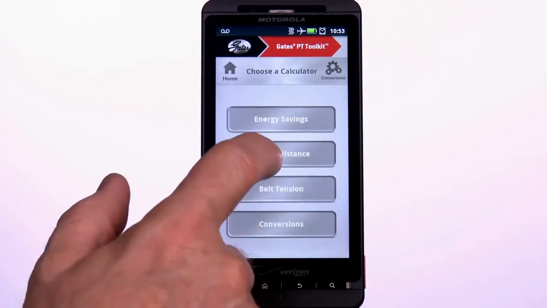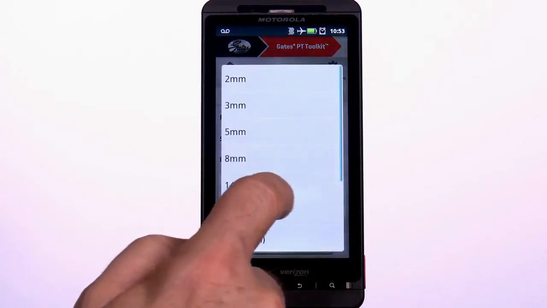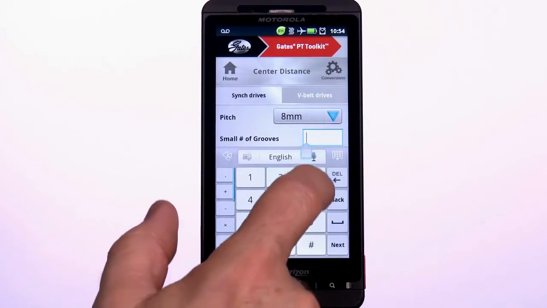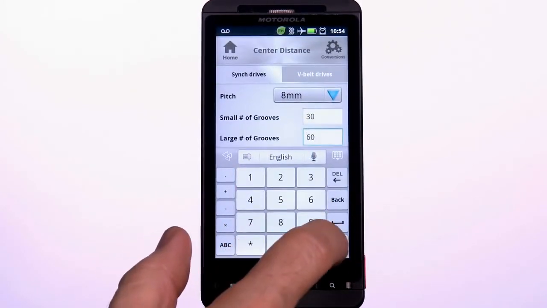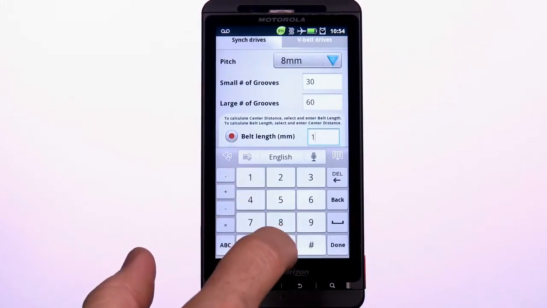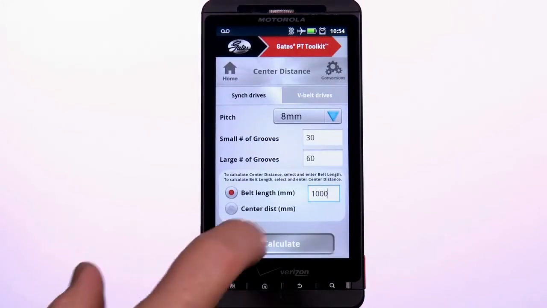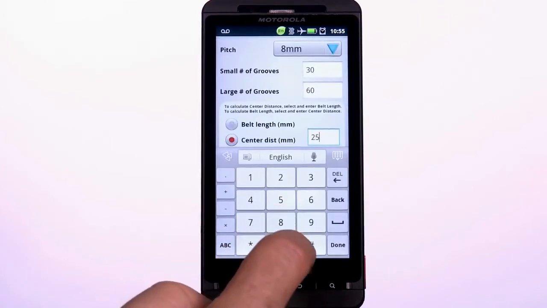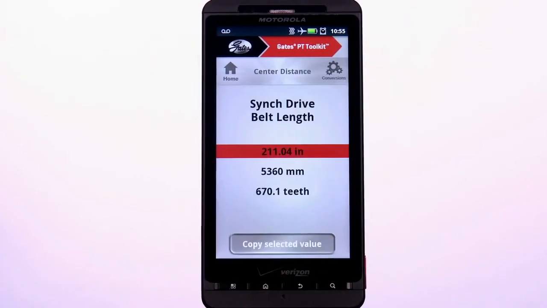Next up, the Center Distance tool calculates approximate belt length and approximate center distance for a drive. In the Sync Drives tab, select the belt's pitch from the drop-down menu. Type in the small number and large number of grooves, then determine if you want to calculate belt length or center distance. To calculate one, you will need to know the other. Tap Calculate to receive synchronous belt drive measurements in both inches and millimeters. Belt length results will yield number of belt teeth as well.